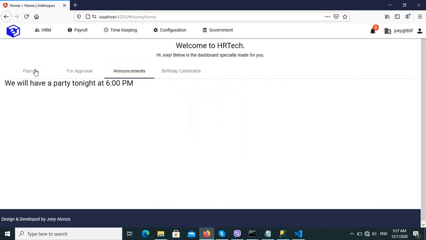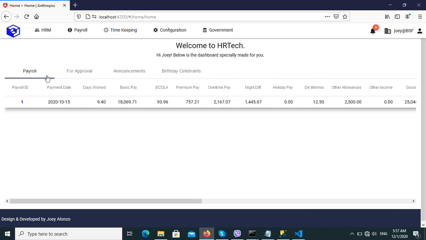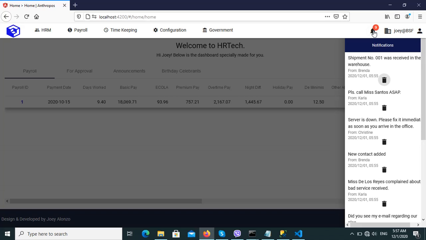It also supports multi-company. As you can see, if I come here, I can select the company that is assigned to me. And then there is also internal notification for each user, like for instance, if there's a notification that server is down, so fix it immediately, and so on.